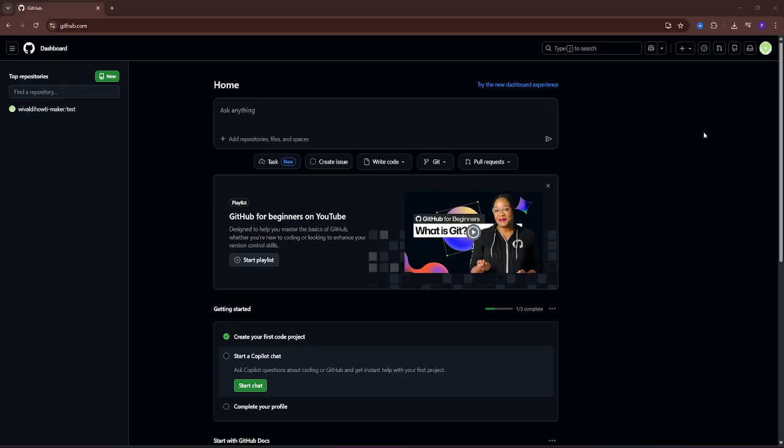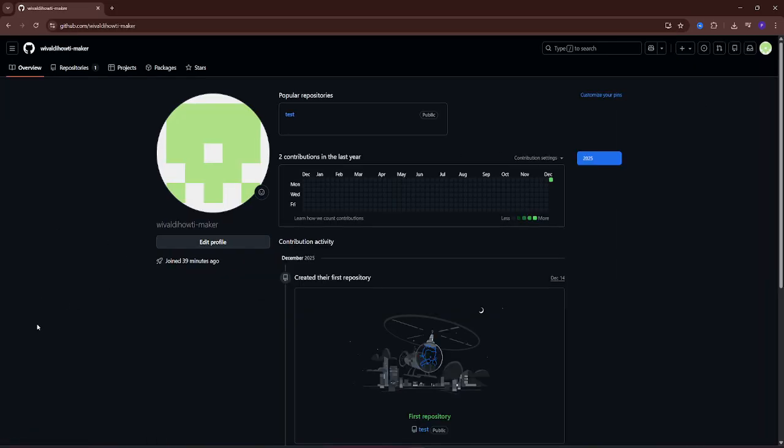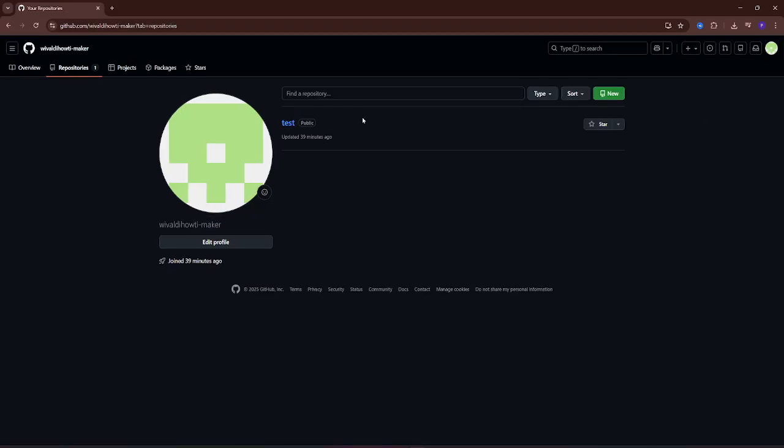Now head to the top right corner and click on your profile picture. A drop down menu will appear. From there, click on your profile. So right here. This will take you to your profile. So like so. Here you can also click on Repositories. So click on that, and you will see how many repositories you have.